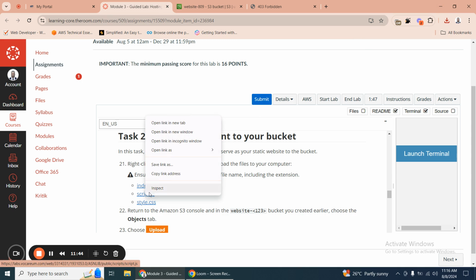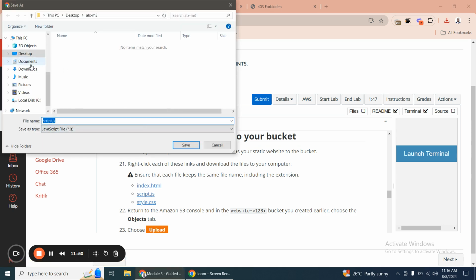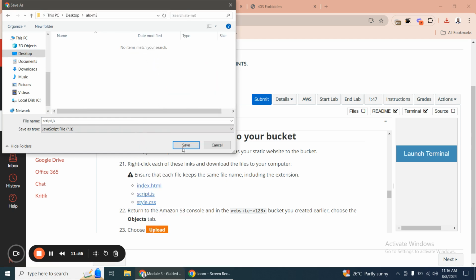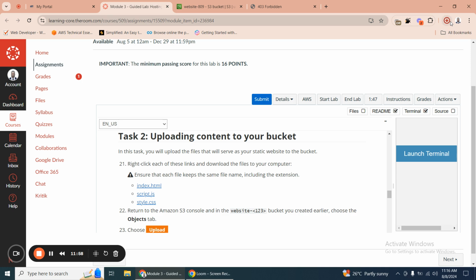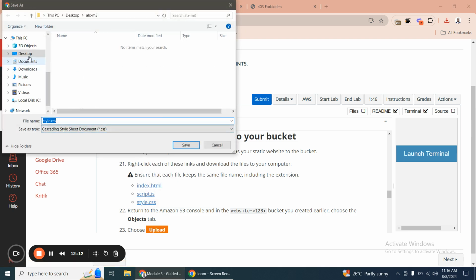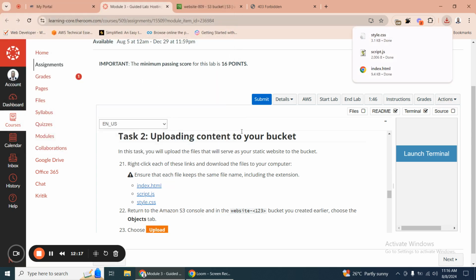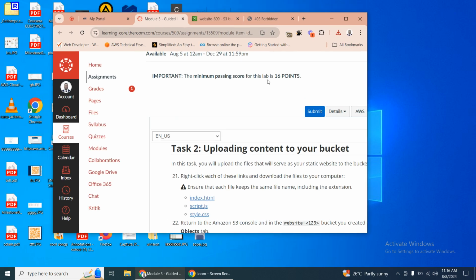This is a JavaScript file. Okay, so the same process, save link as. We navigate to the folder, that's the ALX folder, and then save. Okay, it's saved. It's a JavaScript file, .js file. This is a CSS file, cascading style sheet file. So the same process, save as. You navigate. We have access to the folder now. Save. Okay, style.css. So we have all the content downloaded in our folder.